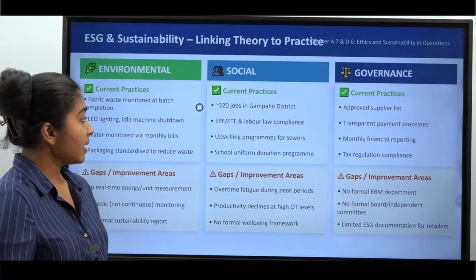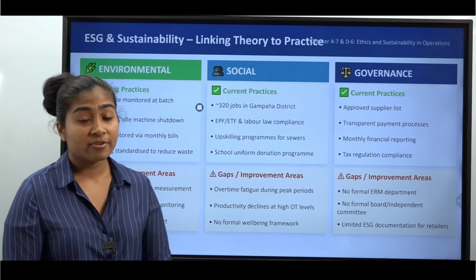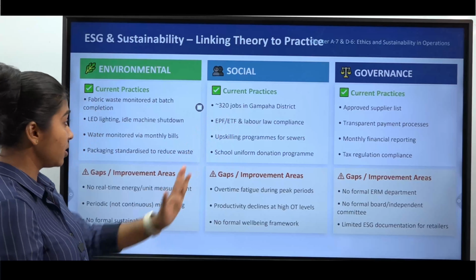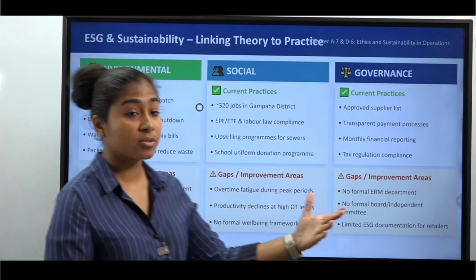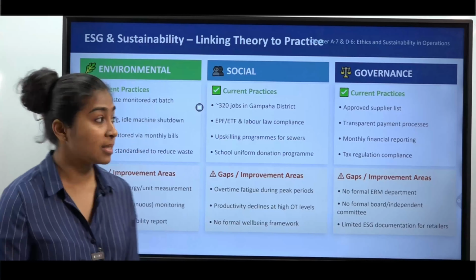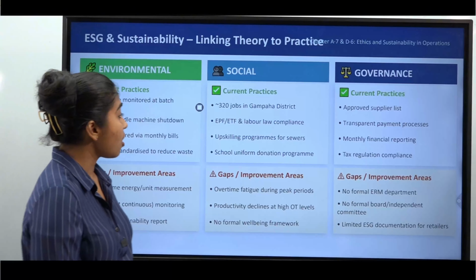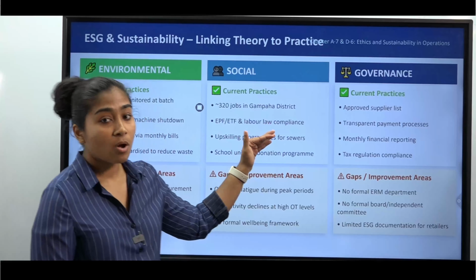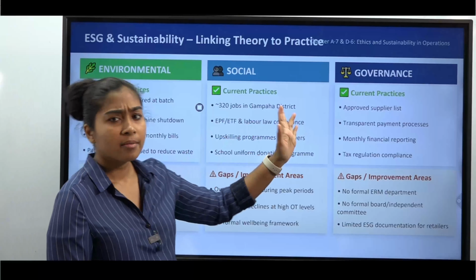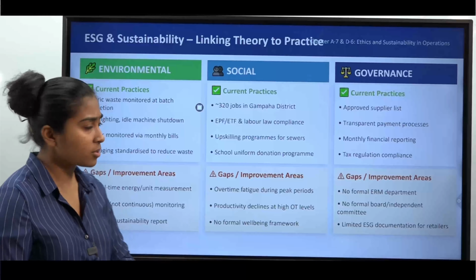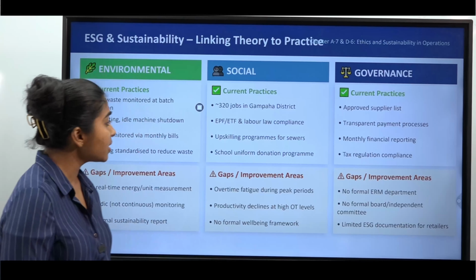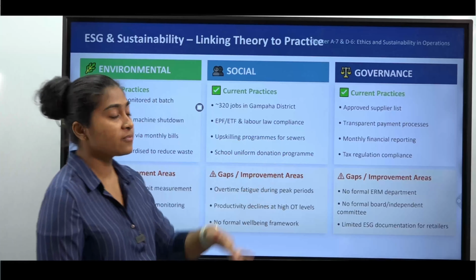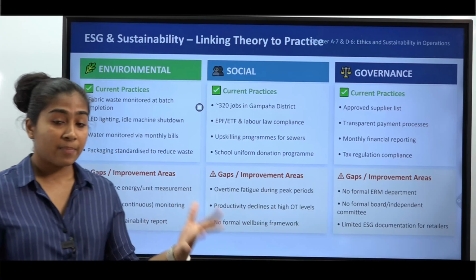So on the social side, we see that they offer jobs. About 320 people are currently working with them. So the company is contributing to society with the employment it provides, and they also comply with labor law, ETF, EPF. So they are compliant with these laws. It doesn't say anywhere that they are not compliant. And they also have upskilling programs for the people doing the sewing.